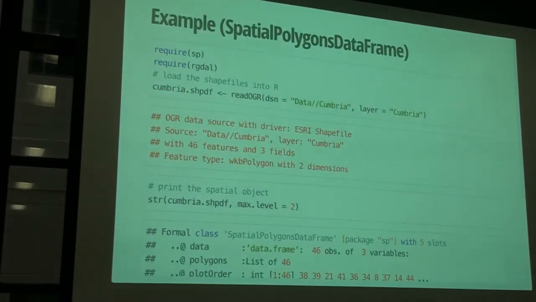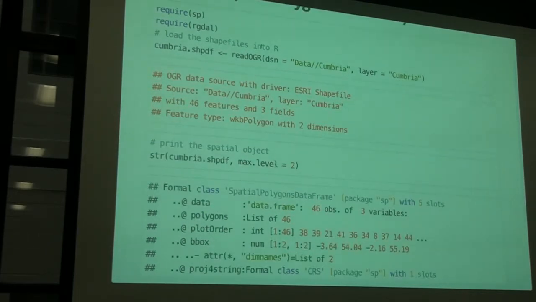So let's look at a real example. This is a spatial polygon data frame. It is like the Cumbria map, but not in the data frame format, but the spatial object format, the vector data. So what I do first, I will load a shapefile into R. Shapefile is just an external file format that contains all the spatial data. And then I assign it into an object called cumbria.shpdf.